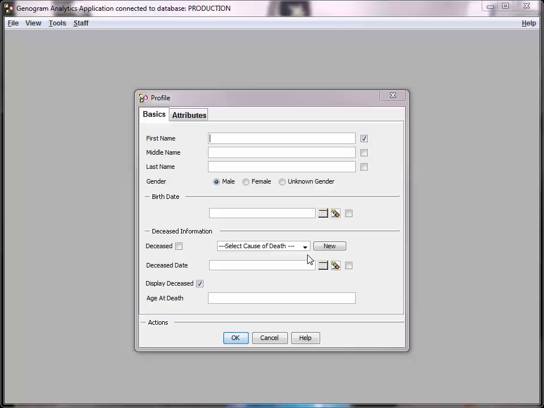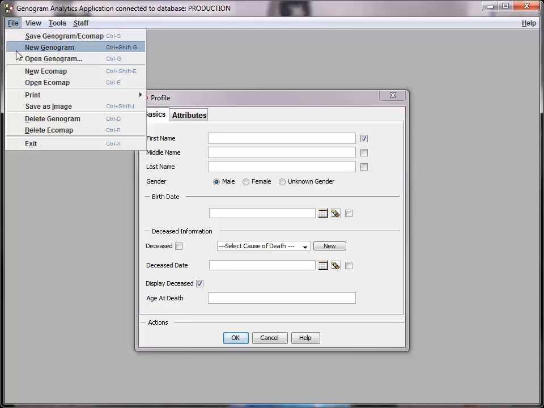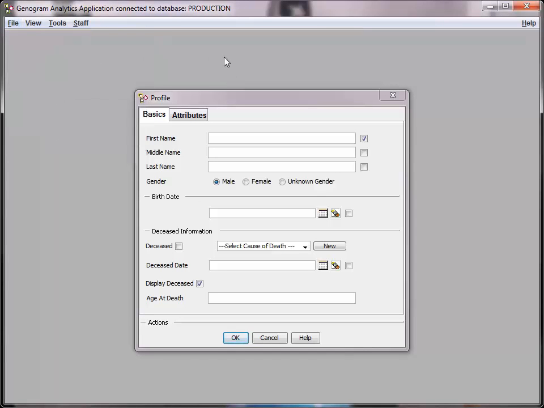When you enter the software, it'll ask you to enter a new genogram family name. If you don't see that, you can go to File. It'll have a drop-down for New Genogram. Select that, and it'll give you that option. For this family, I entered Walsh.